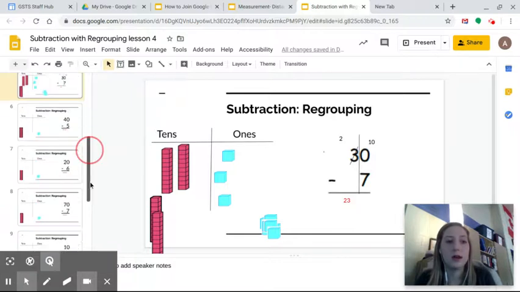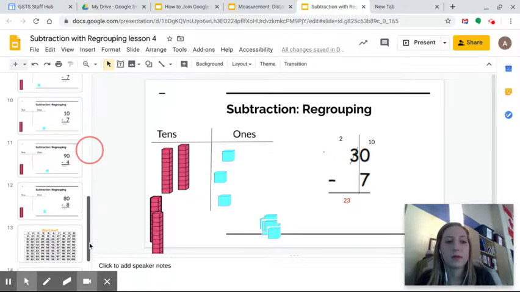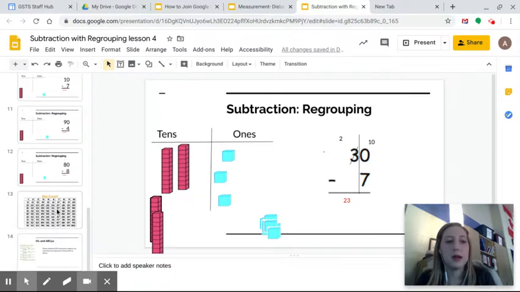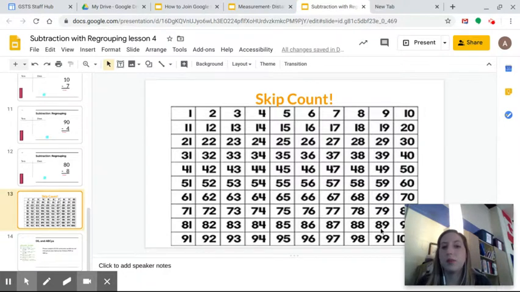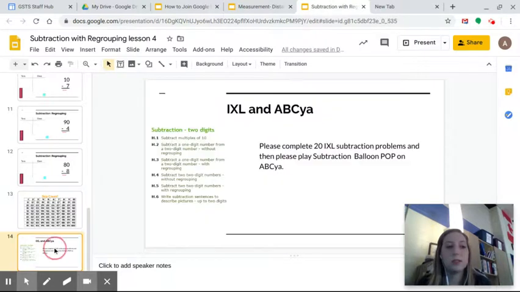I'm just going to scroll down to the skip counting. All right, once you are done the lesson, you're going to skip count by 2s, 5s, and 10s all the way to 100 and then all the way back to 0 each time. When you finish your skip counting, you're going to go into IXL and ABCYA. If you could do 2-digit subtraction for 20 questions, and then go on Balloon Pop on ABCYA. Another game that you can go on if you wish is Math Fact Shootout, because that will do addition and subtraction.